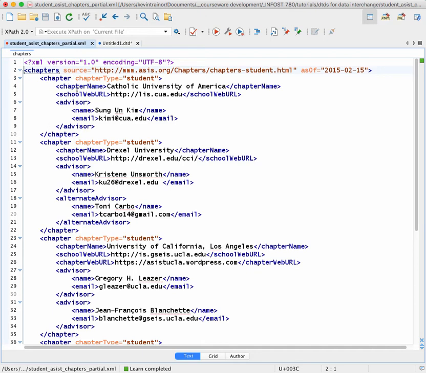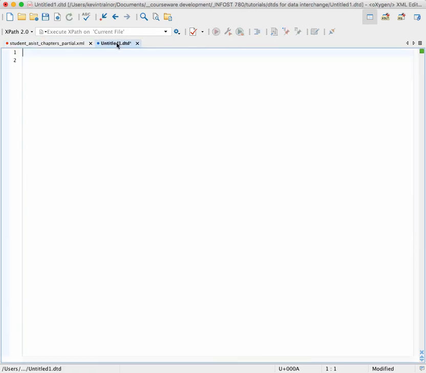And then within that, we've got chapter name, school web URL, advisor, and some other things that are slightly different depending upon the instance that we look at within the document. And that's going to be some of the challenge of creating the DTD. So let's start out by having something for chapters. So let's go over to the DTD. And I see it's untitled, so why don't we save it?